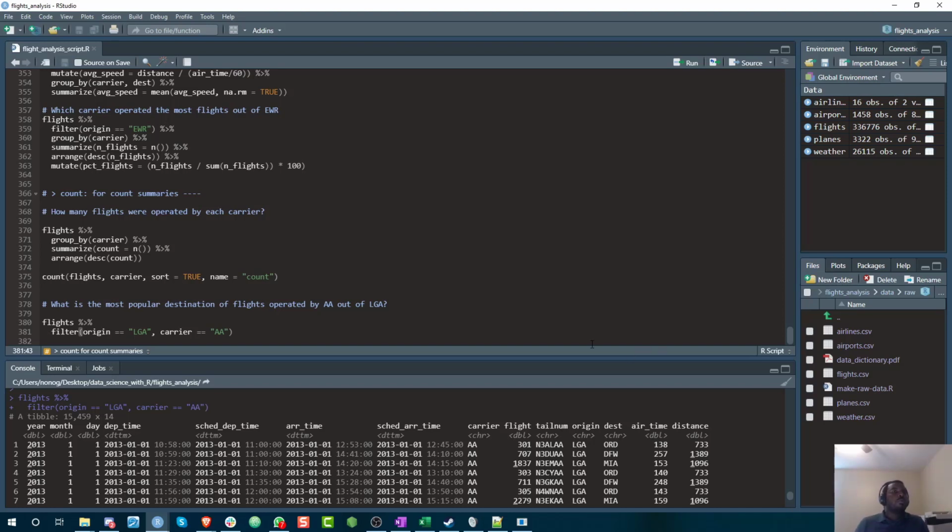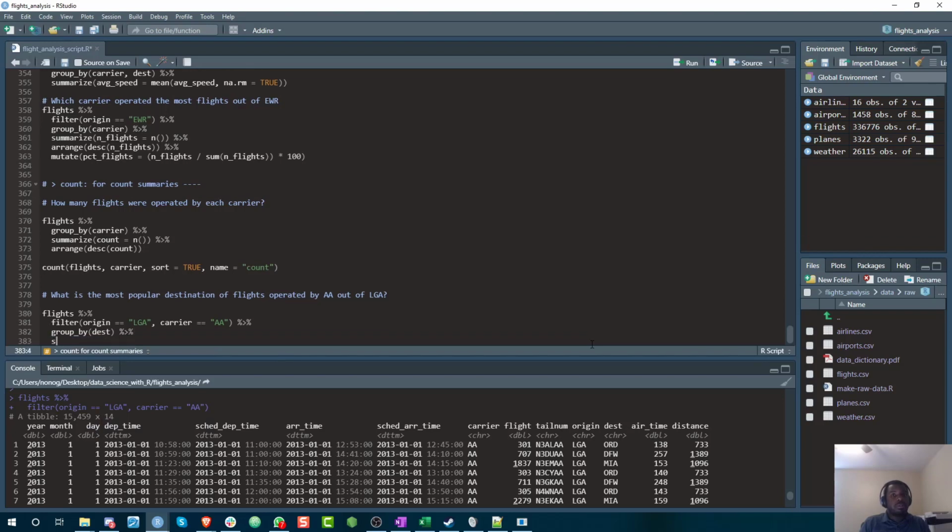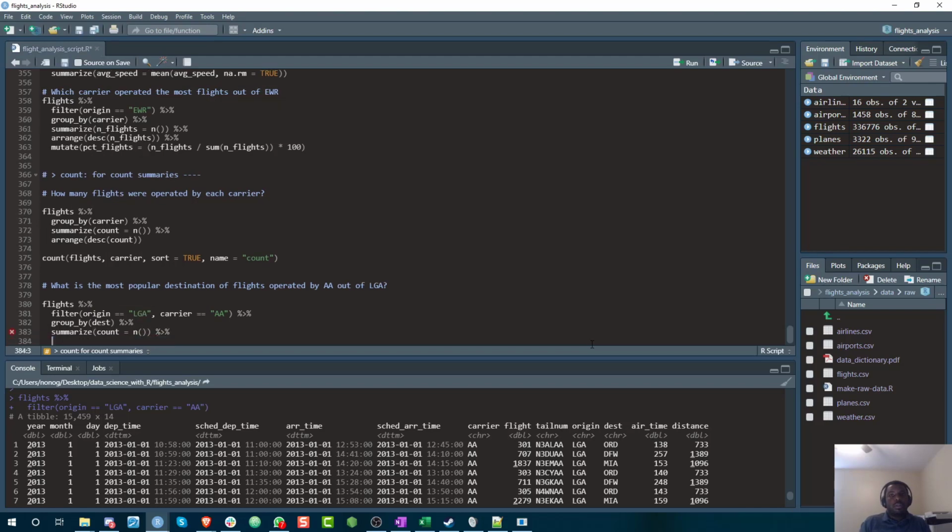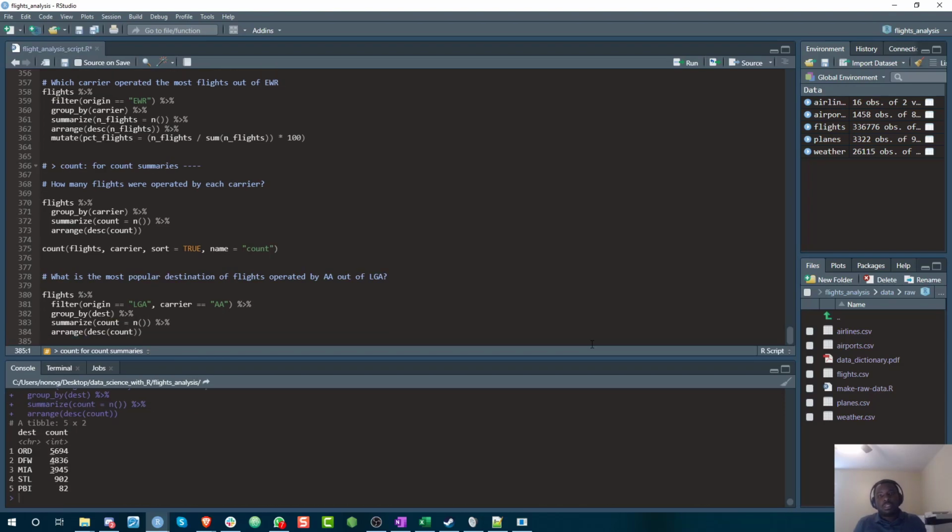Now, originally we would group by. Let me do it for one last time. Originally, you would group by dest because that's what you're trying to summarize, and then you would summarize with count, and because we want the most popular, we rearrange count. This is how you would do it.